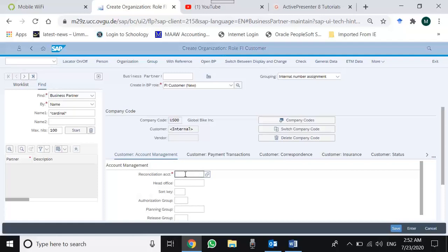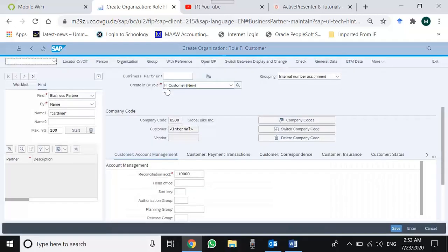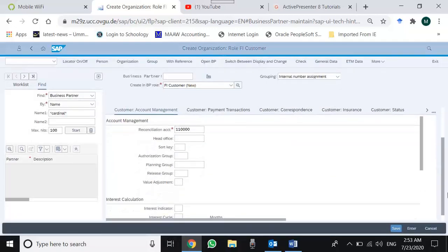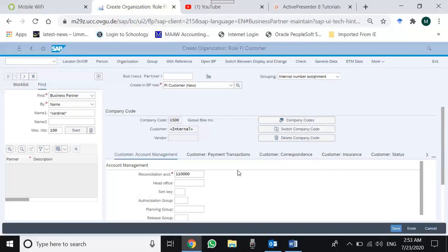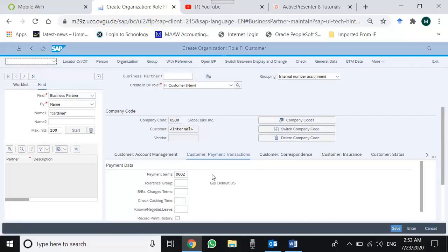So let's see how many reconciliation accounts are found by F4. Trade account receivable, this is the control account to which we can connect this customer, and there are many others created by different students. So we just keep the general account created for us, and there is nothing else to be mentioned here except, I think, for the payment terms we can mention 0001, pay immediately, or just make it 0002, so we can also apply the credit control functionalities later on. And having done this, we just save it.